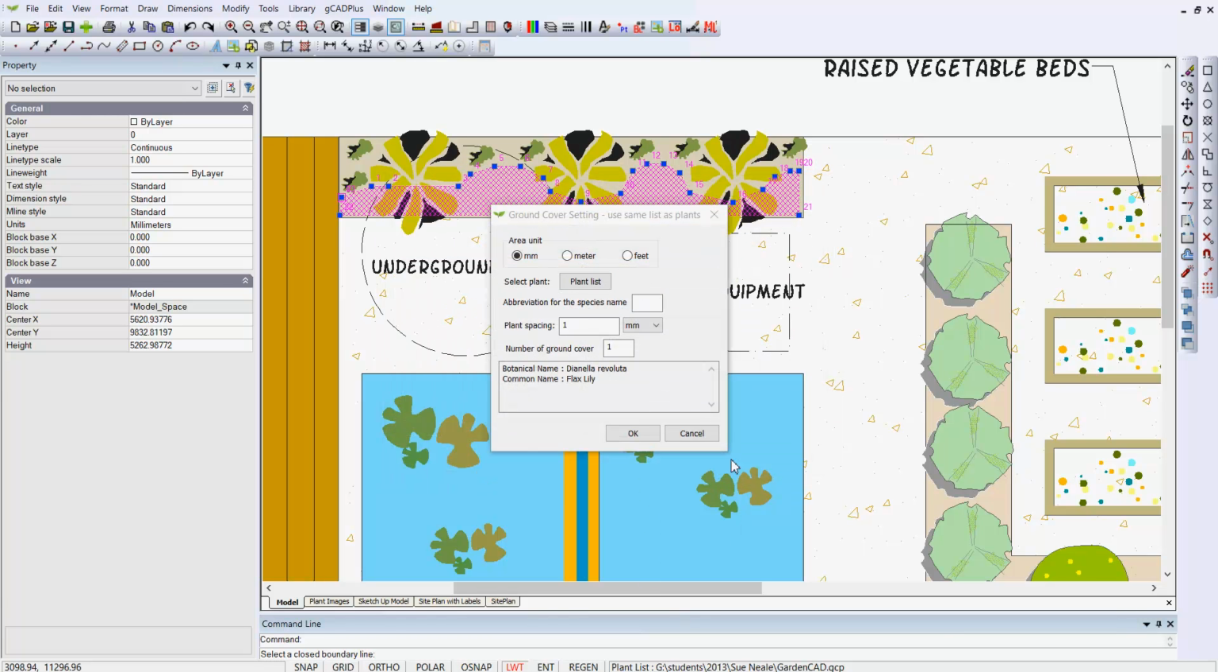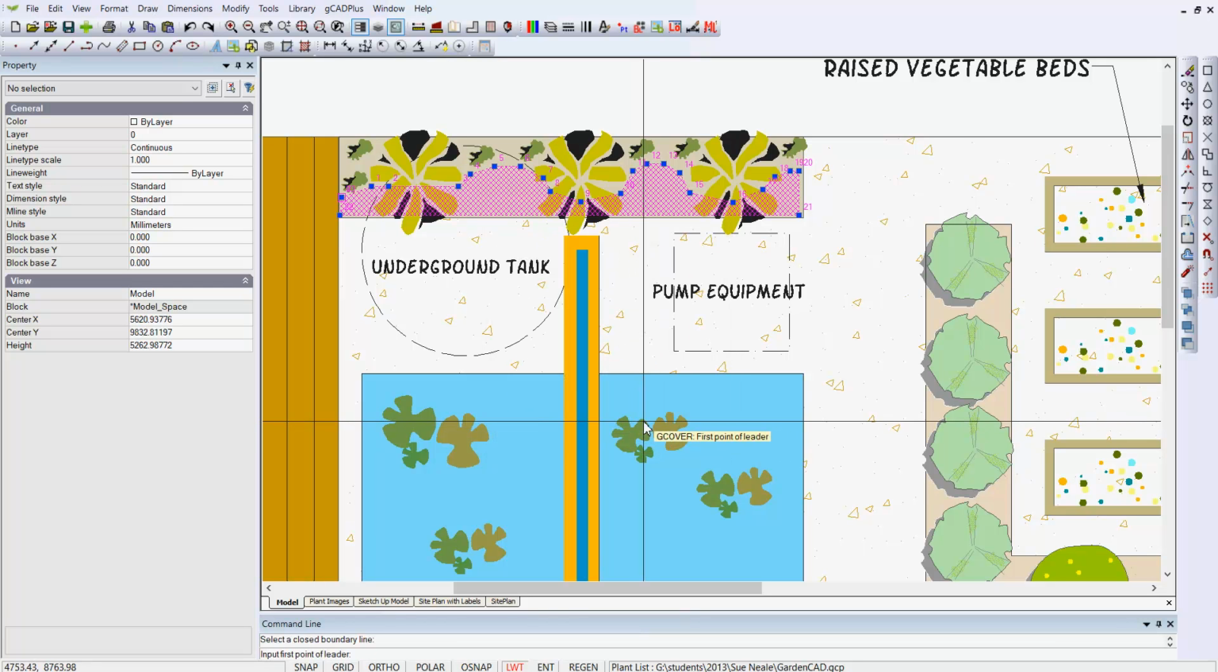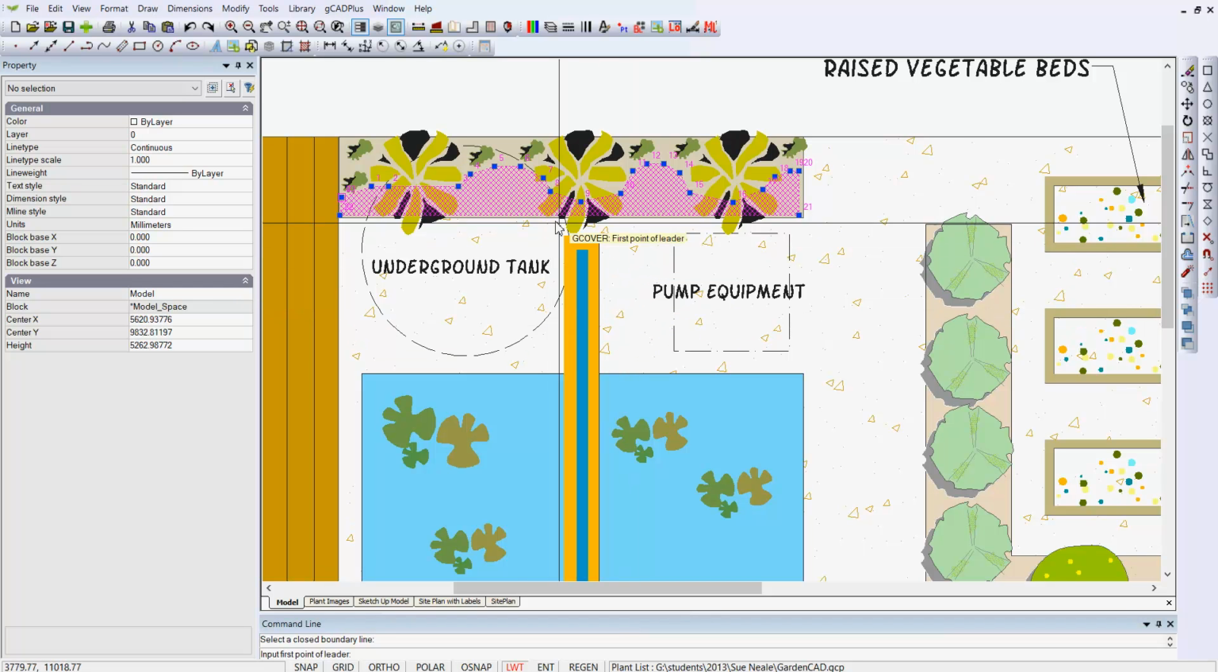We'll OK that. Now we're asked for an abbreviation. DR can go in, and our plant spacing. Let's imagine that we are used to spacing these 300 millimetres apart, and what it's going to give us is a number for the zone, because you can apply this right through a design, and it will calculate the number that we need for that area.